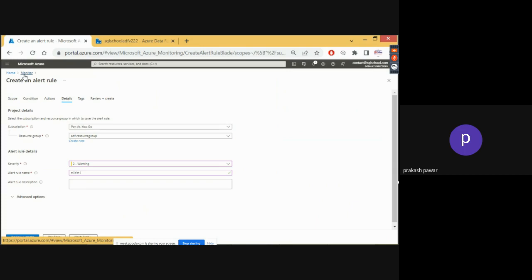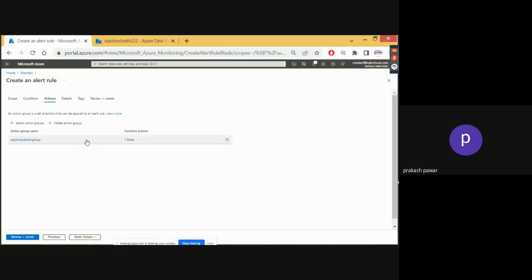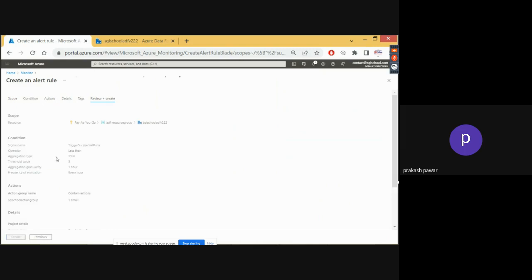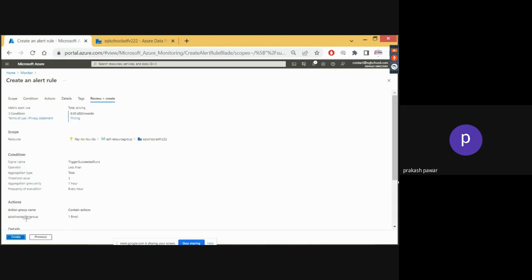Monitor, alert, action group, and notification details, review plus. Click create.